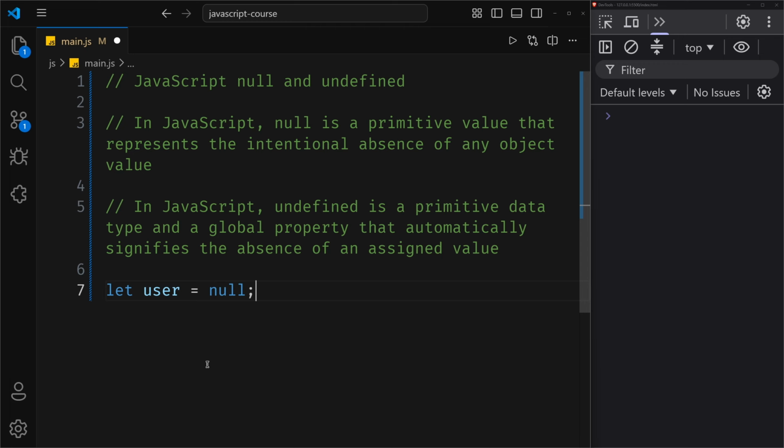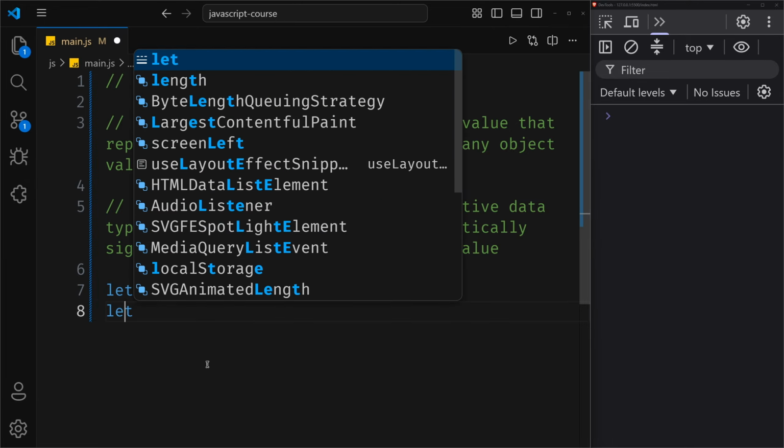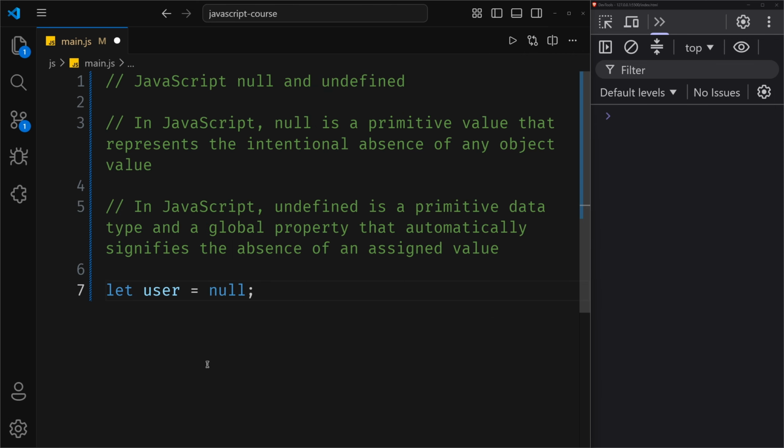That means there is no user right now. When, for example, the user logs in, then you can do something like this: let user equals something like John. I hope that makes sense. So in JavaScript, null is a primitive value that represents the intentional absence of any object value, and most of the time we set the null value ourselves. JavaScript rarely gives us the null value. All right, so this is null in action. So let's comment these things out.